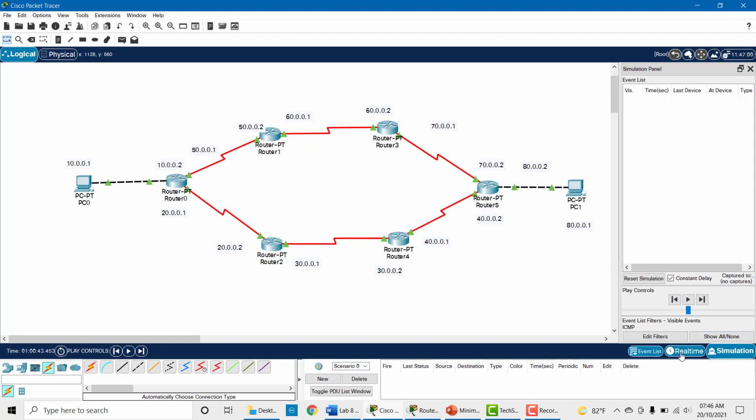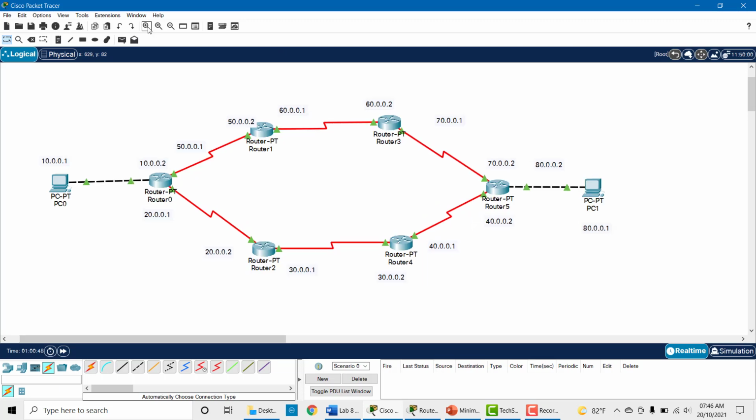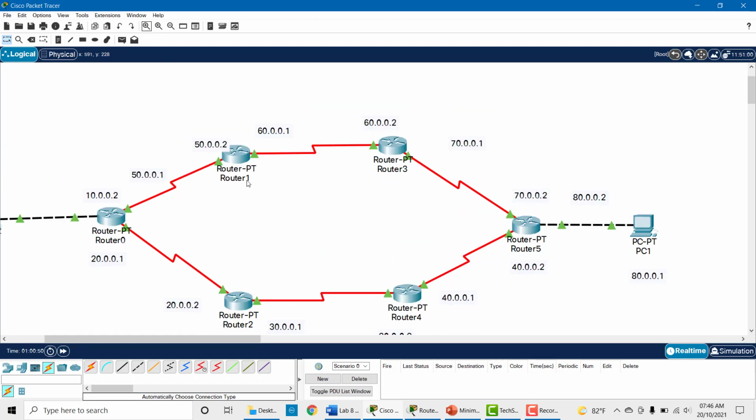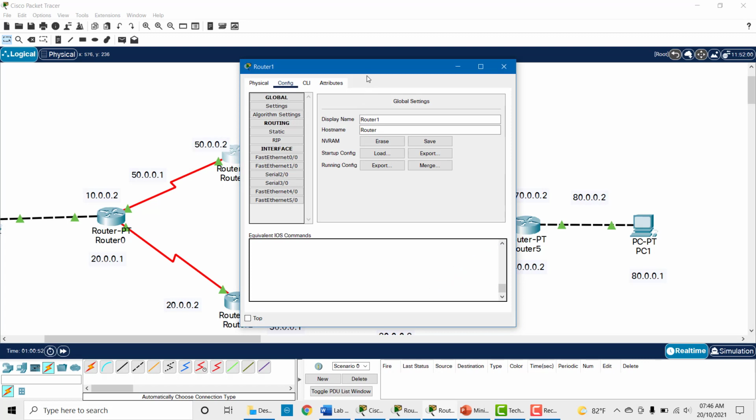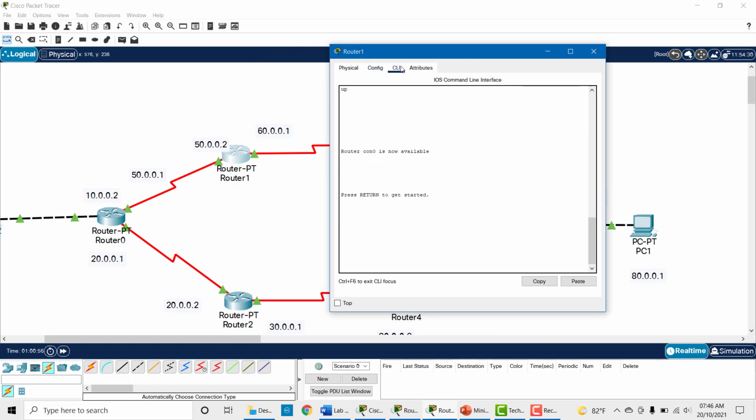Let me go to the real time. Now I'm going to create a static route from router 1 to router 3. Let me go to router 1, then go to the CLI, command line interface. I'm going to use the command enable, then config terminal.